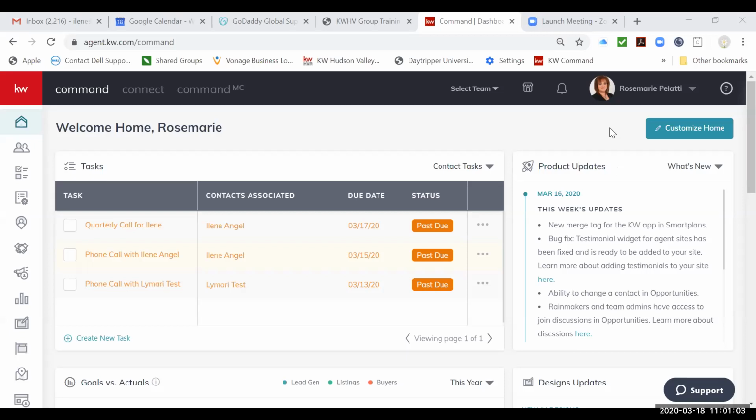Okay. So let me just shrink this. Okay. So today we're going to talk about SmartPlans in Command. So you would go to your home page, and the little icon on the left, the third one down, looks kind of like a diploma. That is going to be the SmartPlans applet. So we're going to click on that.